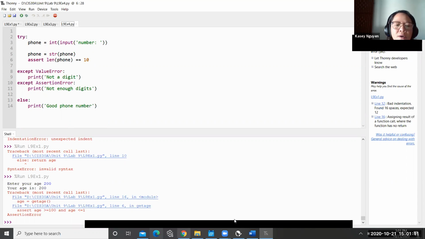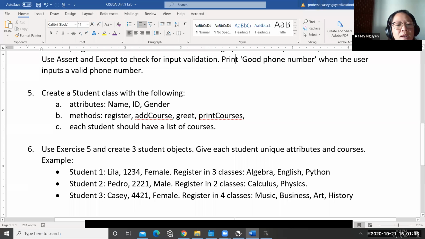Okay, so let's talk about class. We want to practice this because next week we're going to do inheritance. And so we're going to create a student class. The attributes will be name, ID, and gender. And we want our program to have user input. So these would likely be input, okay?